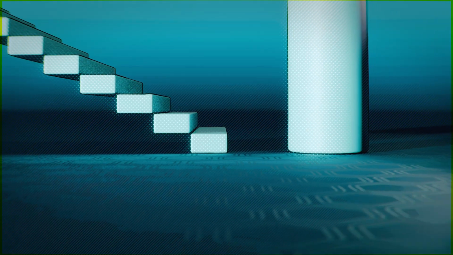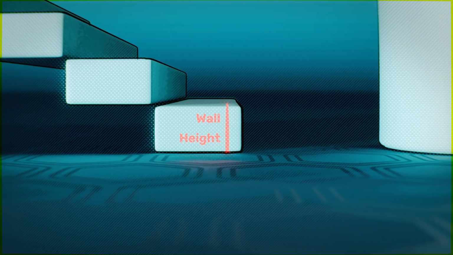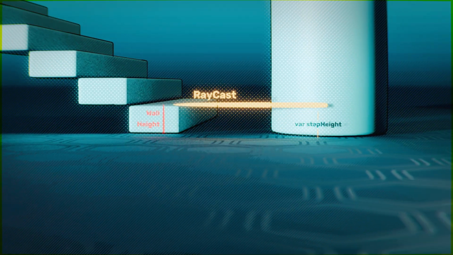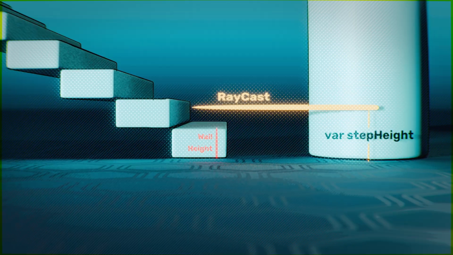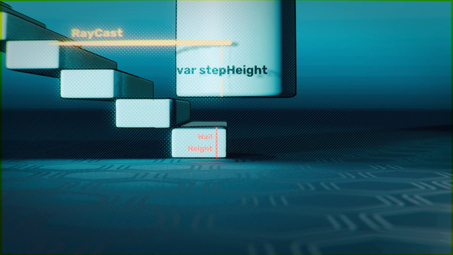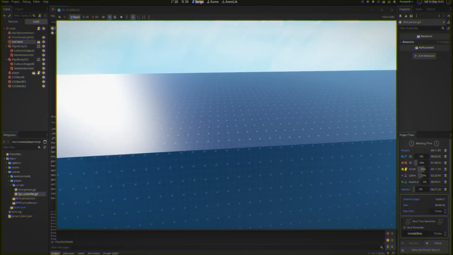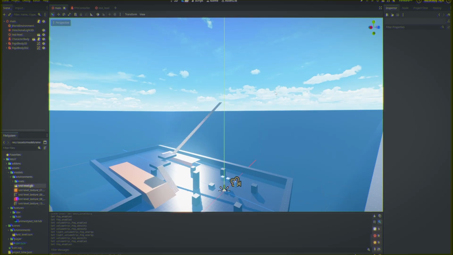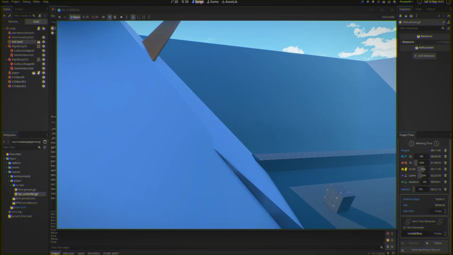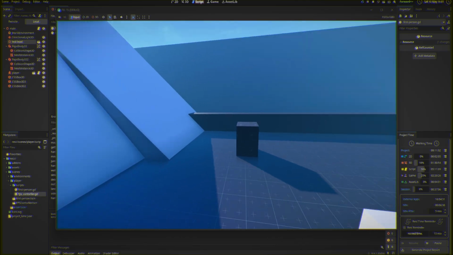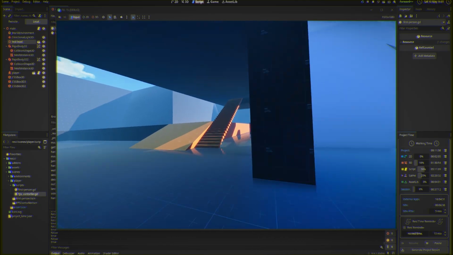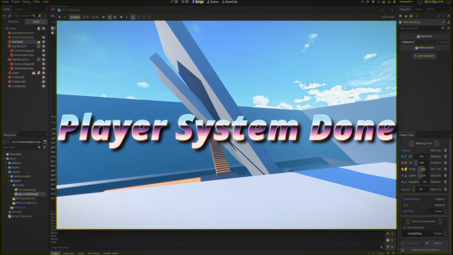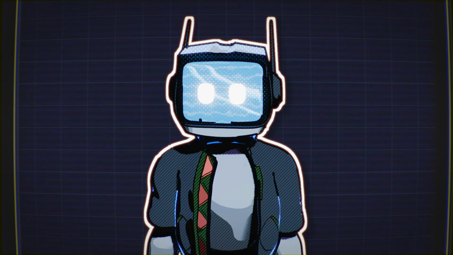One way to handle this is by detecting the height of the wall the player hit through raycast, then checking if it's below a defined step height. If it is, the player can step over it. Needless to say, I solved it in the dumbest, laziest, most unoptimized way possible. Meanwhile, I gave the test level a tiny glow up. The shiny new controller, feeling good. We've got walking, jumping, crouching, sliding, and best of all, going upstairs. We'll probably add more stuff in the future. Player system is done.